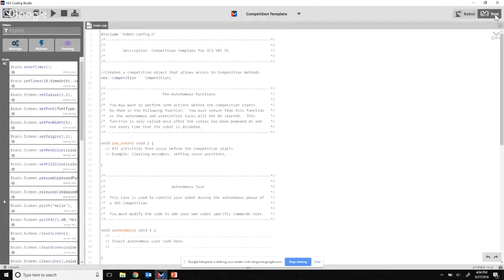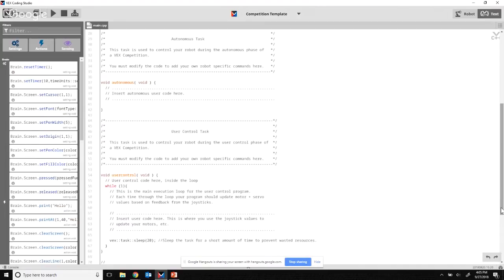All right. Now, the competition template is similar to the competition template for ROBOTC. It has a little bit of code up top. It has a function called void pre_auton, a function called void autonomous, and another function, void user control. So what you can do, void pre_auton, void autonomous, void user control, those are all actually just already functions.